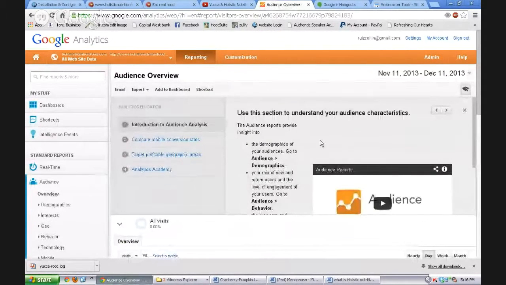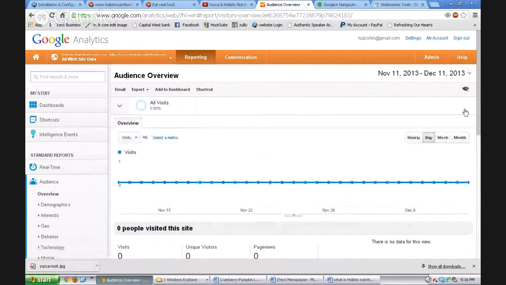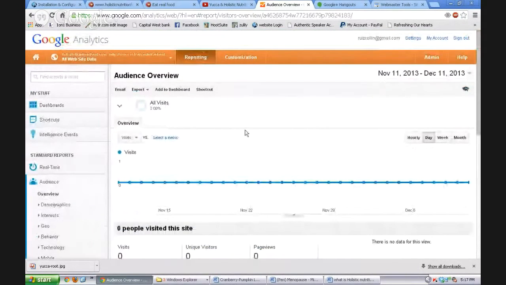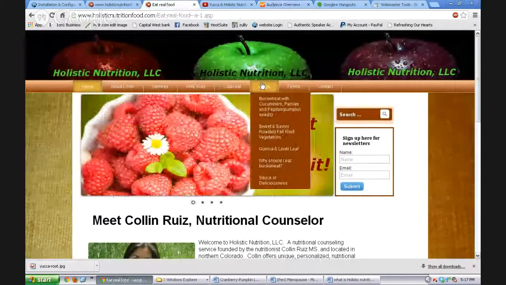So that's where you'll go to see your information. But remember, it's only going to track from today forward, so there's no information right now. Yeah, yep. Okay. Very cool.